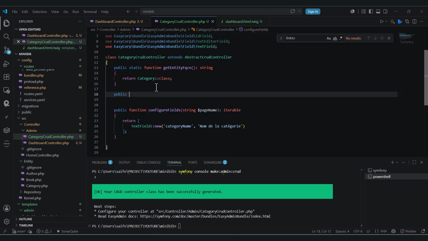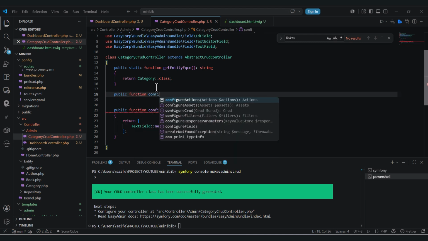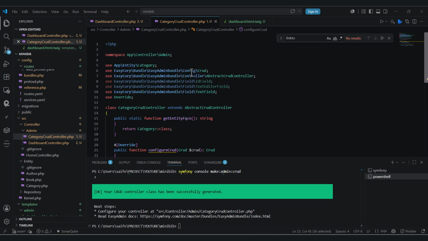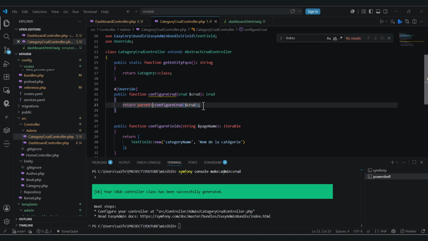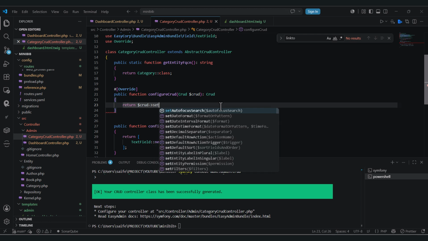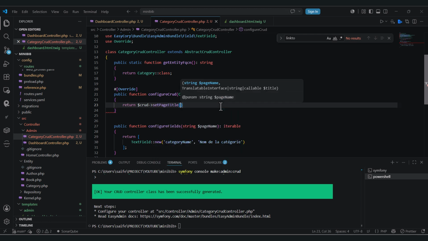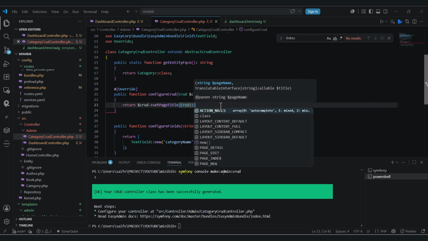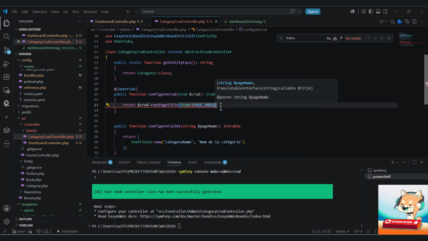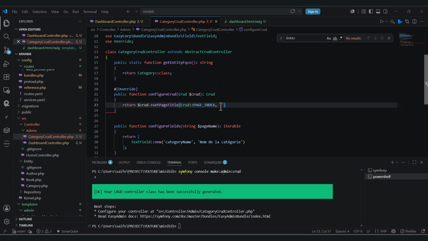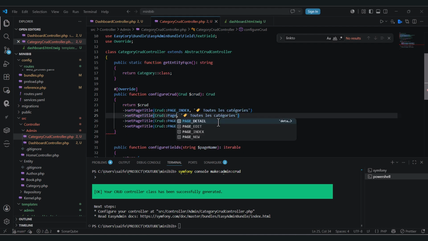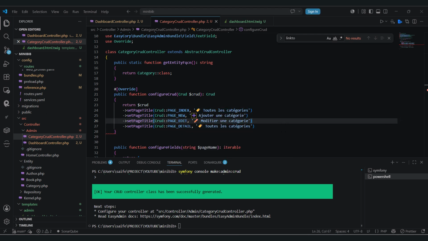Let's look at customizing the display. We can start by adding a function called configureCrud, which takes a Crud parameter already passed in from the config and returns that Crud configuration. So let's replace this default return with our own and start modifying it. We'll call a method named setPageTitle. For that, we use Crud followed by the page we want to target. For example, for the index page, the listing page, we'll set the title to a title for category with an emoji. Let me just paste that in, and we can do the same for the other pages. We've got 4 in total: index, new, edit, and detail.